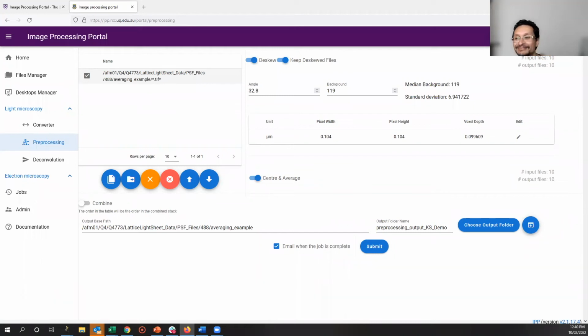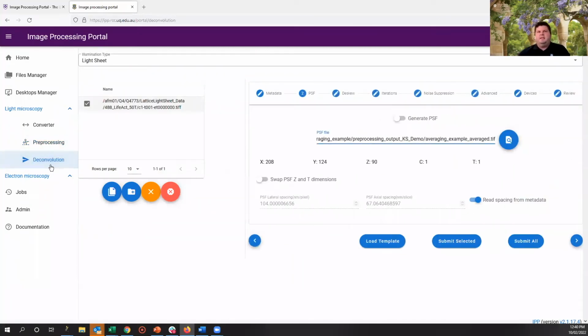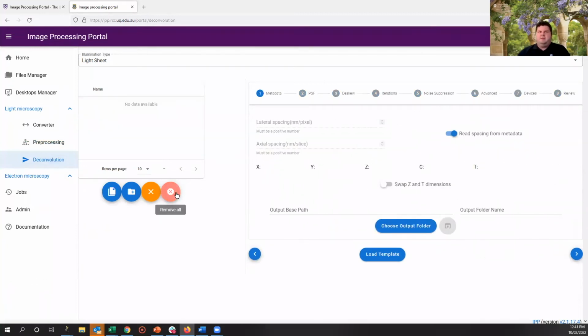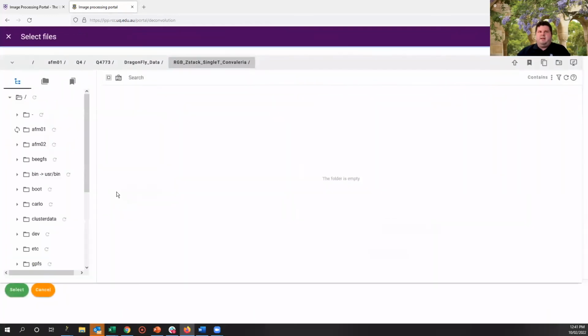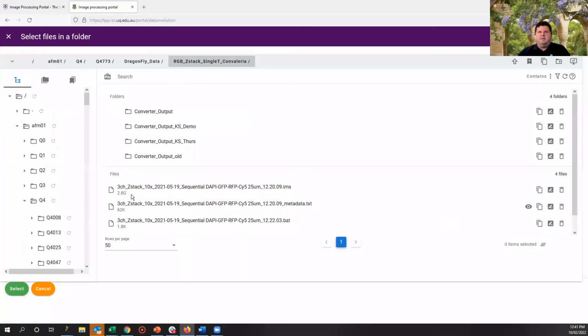No problem. So in the interest of time, I'll quickly go on to the deconvolution, because this is a slightly different module where it's a more complex workflow. So what I'll do is we can add in, sorry, I don't want to add a single file first. Let's add in multiple files.